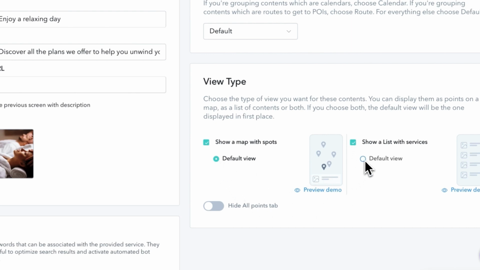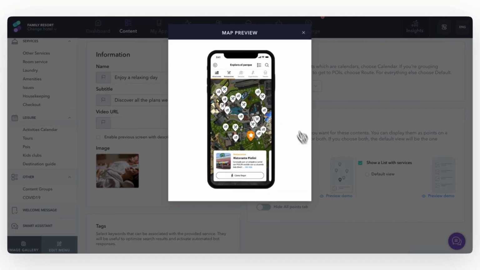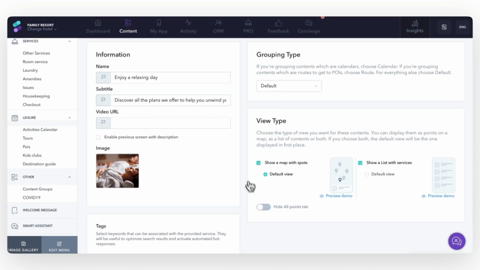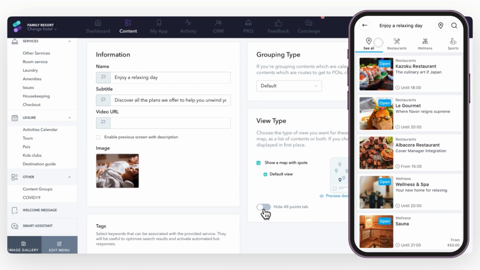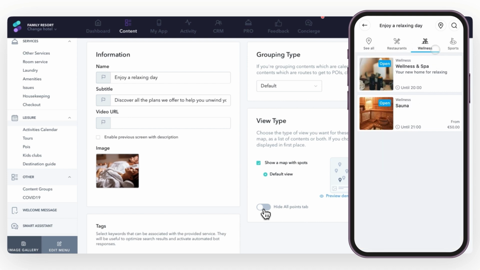If you click on the Preview Demo buttons, you can see an example of what your guests would see in your Guest app. Lastly, there is a toggle button to hide the All Points tab. If you activate this option, this tab will disappear from the Guest app, and only the other tabs will be displayed.